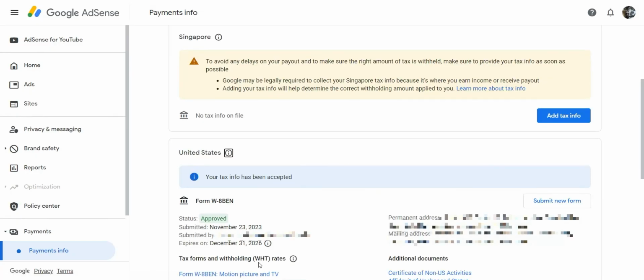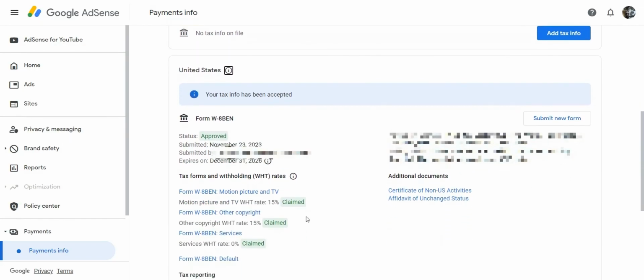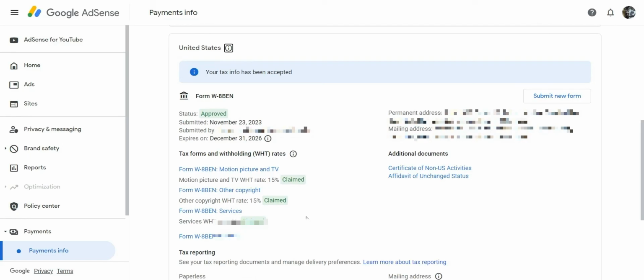Here we see that our W-8BEN form is approved, and United States tax info has been accepted. The expiry date is provided as December 31, 2026. So this is how we submitted our United States tax information to AdSense.